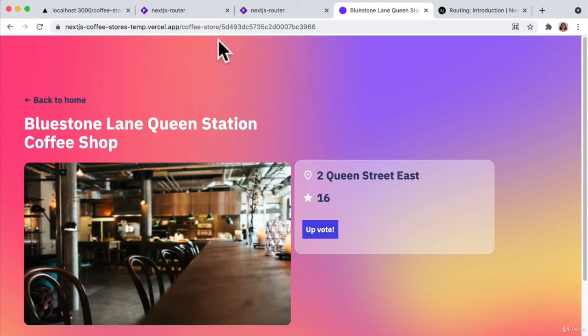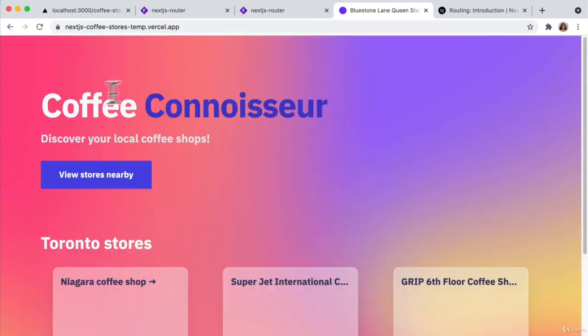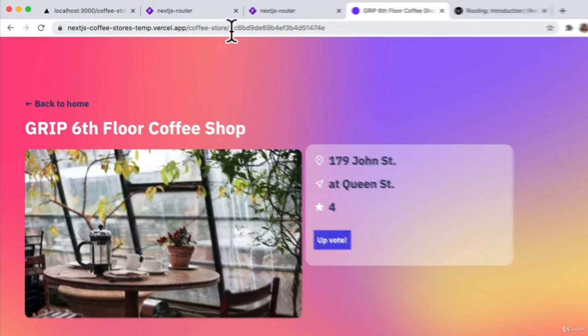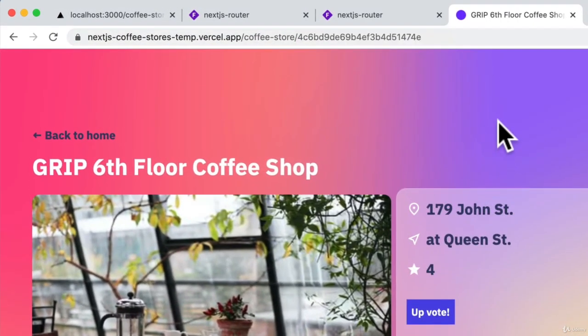But wait, hold on a second. Don't we want the route to be dynamic? Well, it's not just coffee-store. There's also some ID after. So if I go back and click on another store, notice how the ID is different right here. So this ID keeps changing. So how do we create something this dynamic?